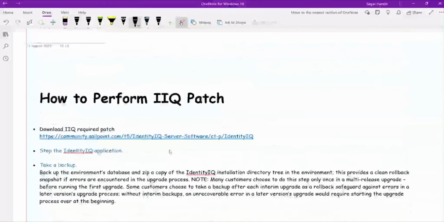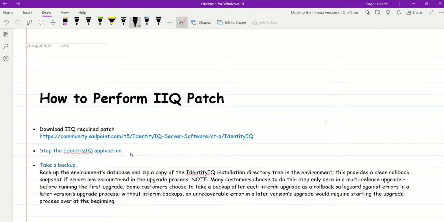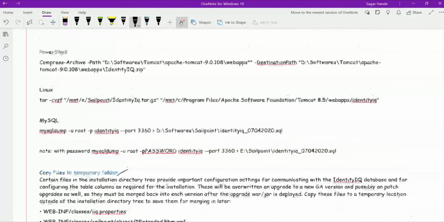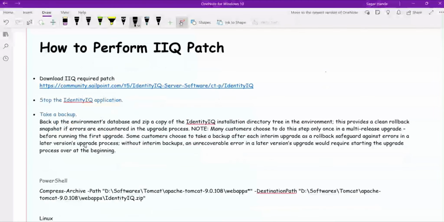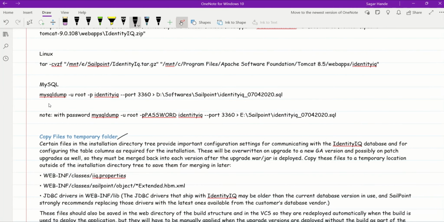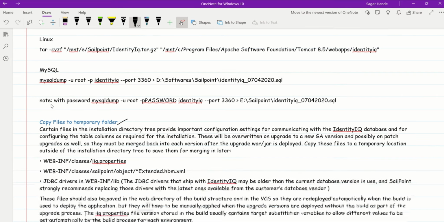So just to summarize, first download the required Java patch files or jar files, then stop the Tomcat, then take the backup of your current version. If it is Windows, use PowerShell or command prompt to compress your current IAQ folder. If it is Linux, use tar. Then if it is a local system, you can use MySQL dump to get the dump of your current database data. In production or in an organization, you can check with the DB team. Then the required files are IAQ property files, Hibernate files, and libraries.